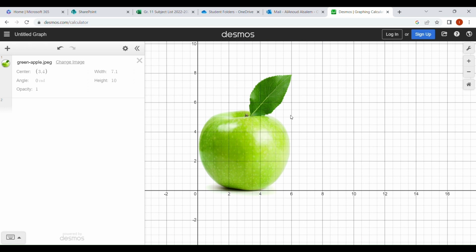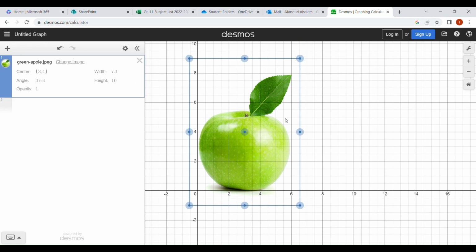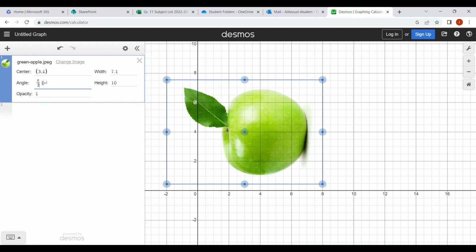You may also have to rotate your image. You can also do that by using the menu on the left. For example, to rotate the image by 90 degrees anti-clockwise, you can insert an angle of pi/2 radians. You can search for an angle's equivalent in radians using any search engine.